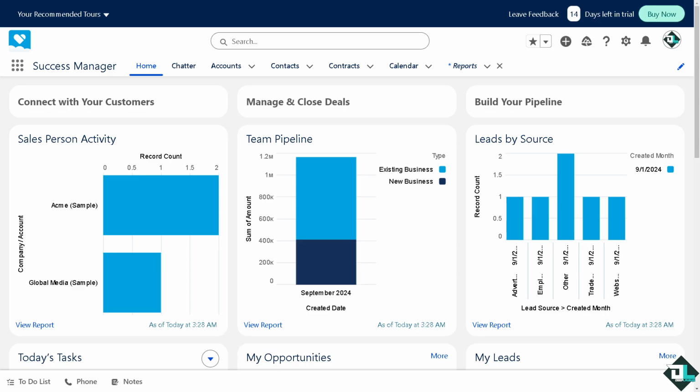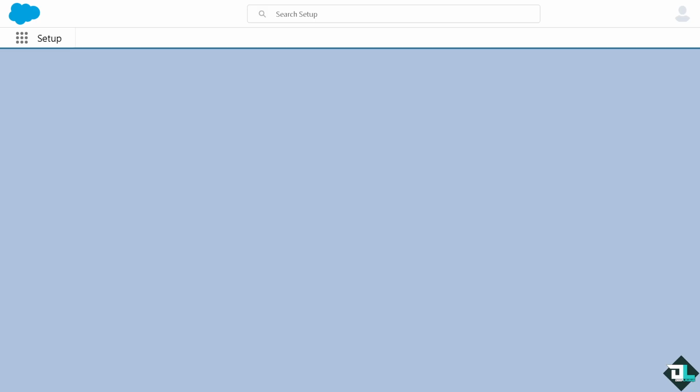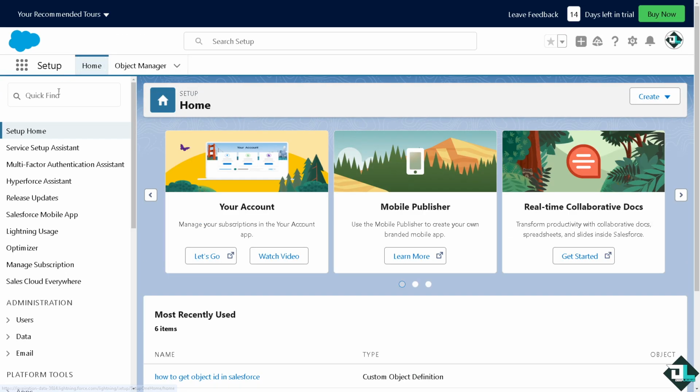To determine the Salesforce API version you are currently using, you can use a few different methods. Once you are logged into your account, I want you to click on the gear icon in the top right corner and select the setup option. Now here, in the quick find box, type API.